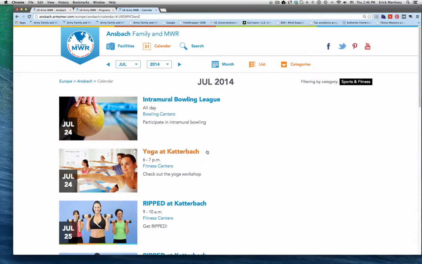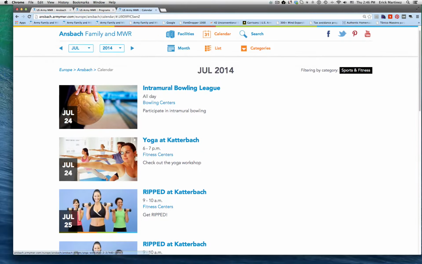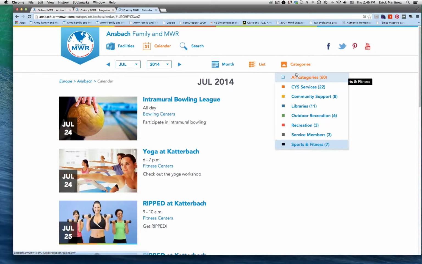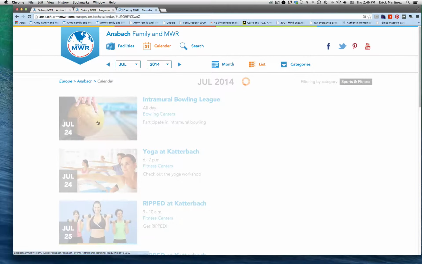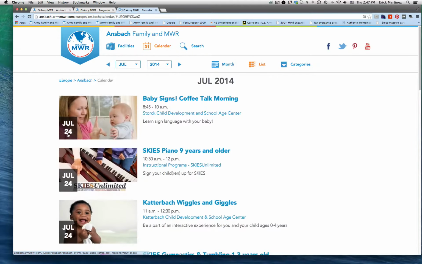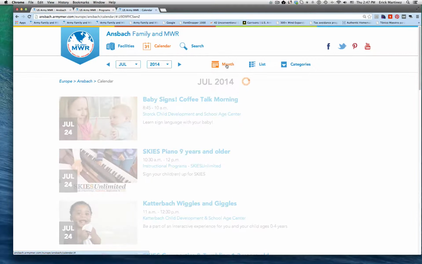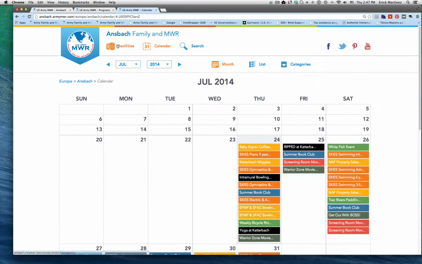And as you can see, it changed to sports and fitness, so my list view only gives me sports and fitness. I can switch back to all, and then we'd have a list of everything. That's, in a nutshell, what kind of content our site has. So it's just basically static in facilities and dynamic in calendar and homepage.